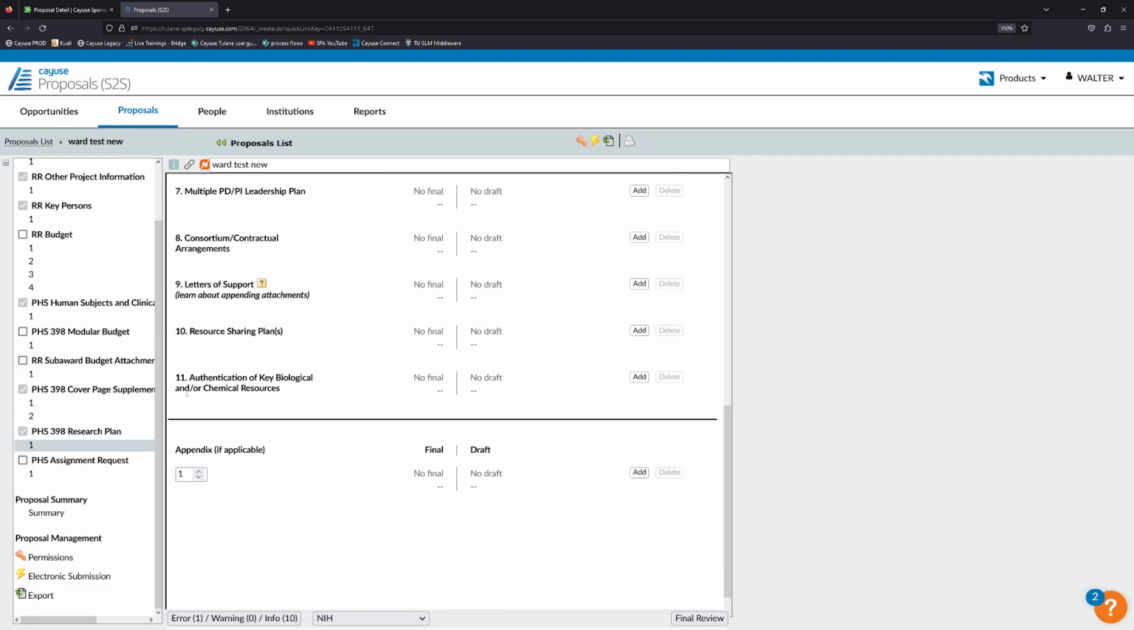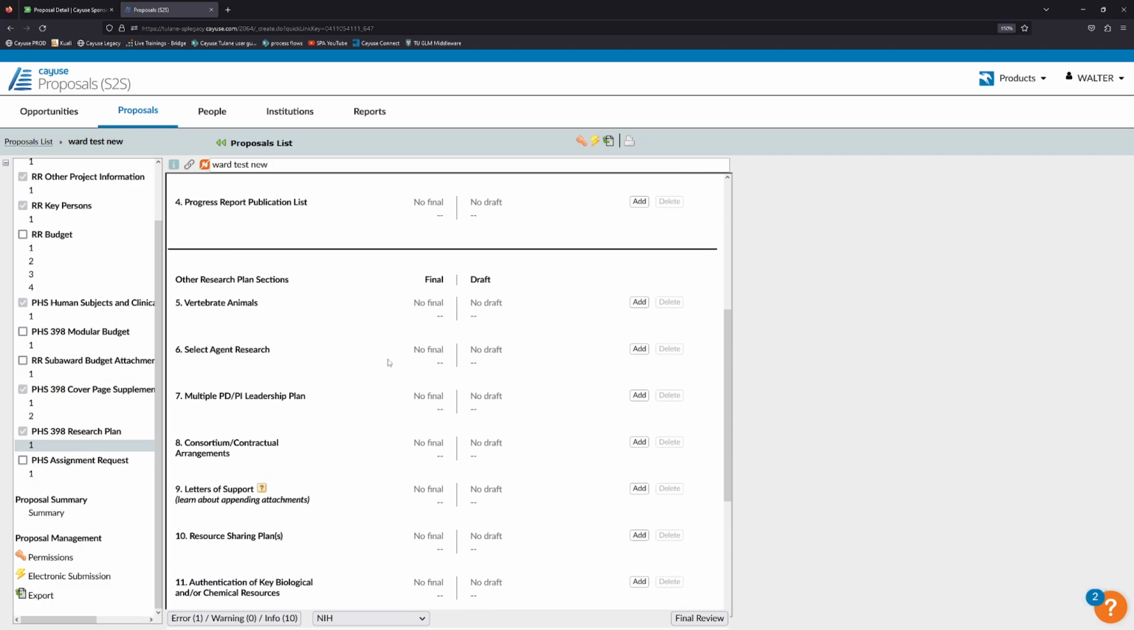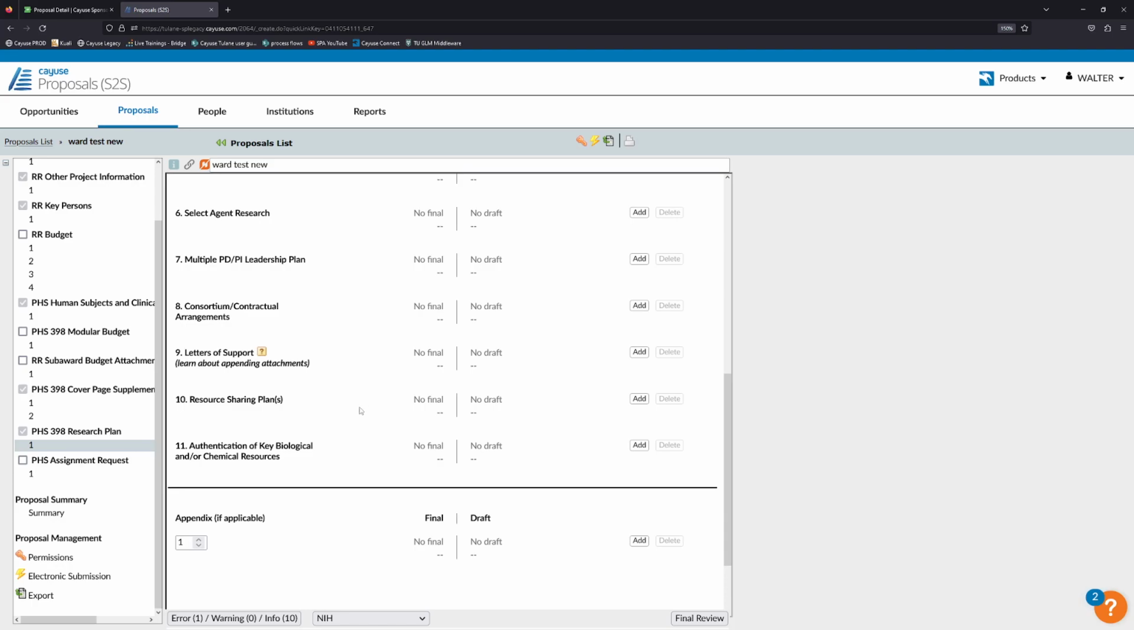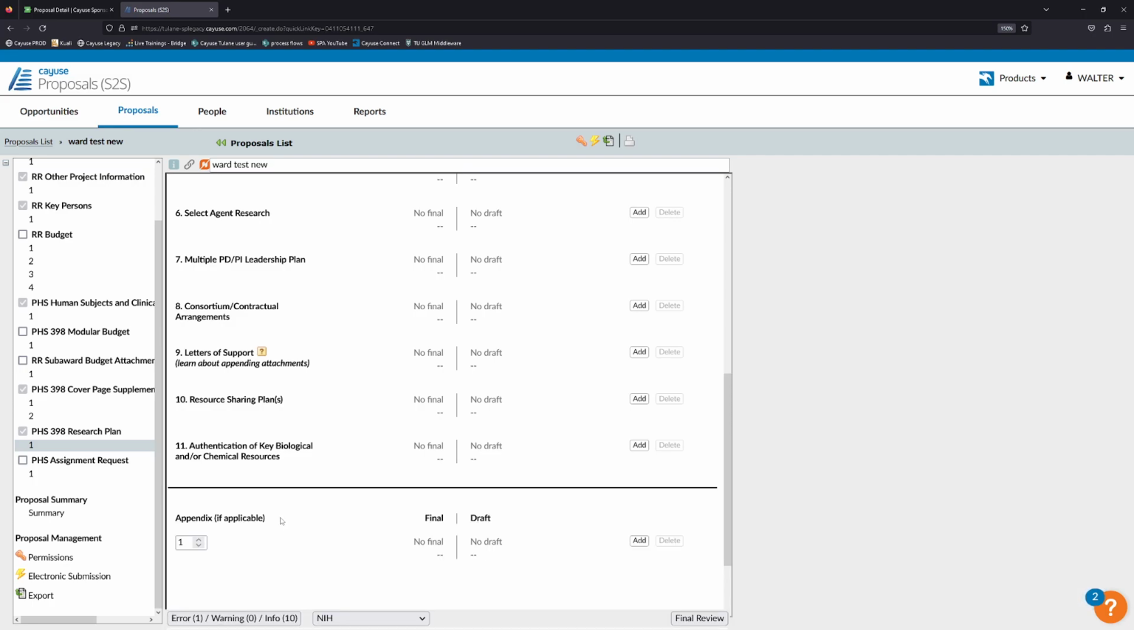And again, we were back at that PHS 398 research plan where we had a bunch of other things. You can upload more attachments if you needed to, but for the purposes of everything, besides the budget, we've actually put in everything we need. We're going to cover this in part 2 when we cover budgeting and how that works and how we do subawards. So be sure to join us for that, and we'll also talk about how the electronic submission works and how to export all this information. But thank you for watching, and be sure to watch part 2 for more information.